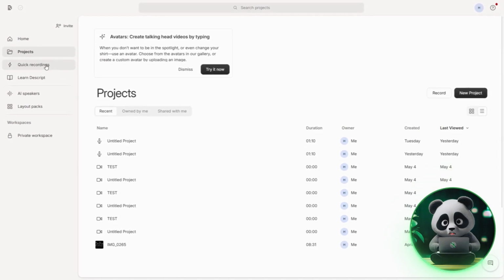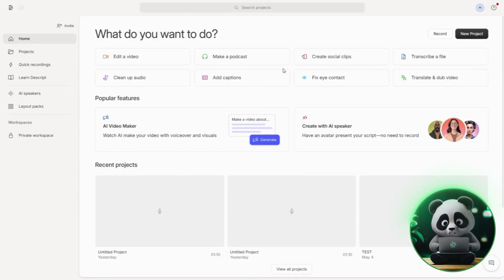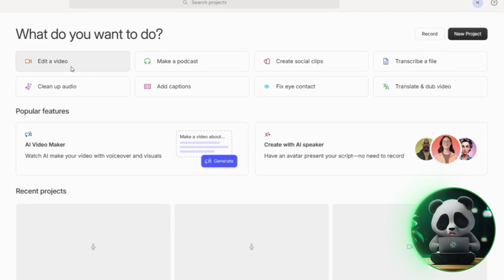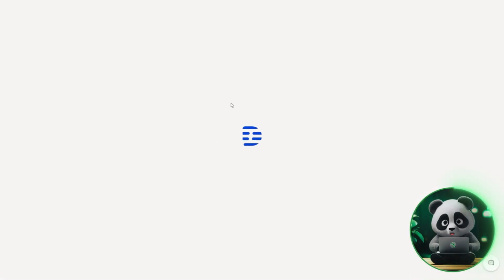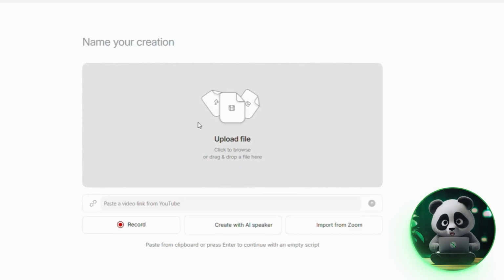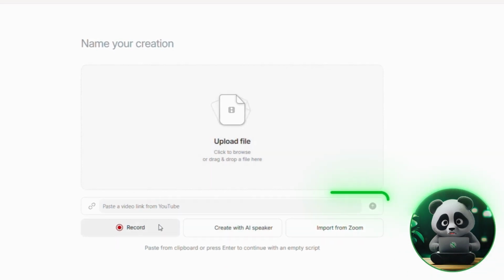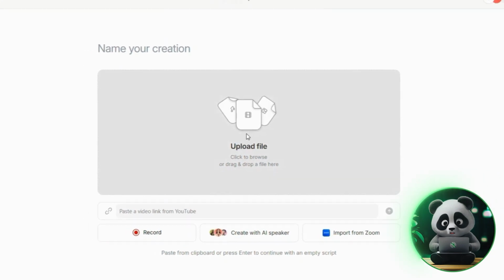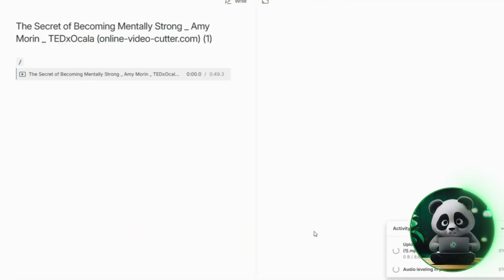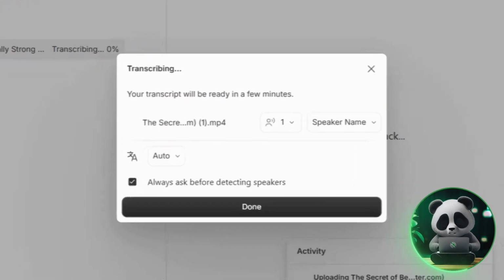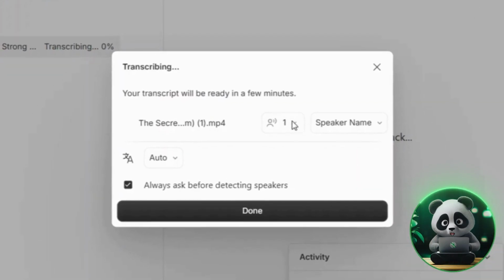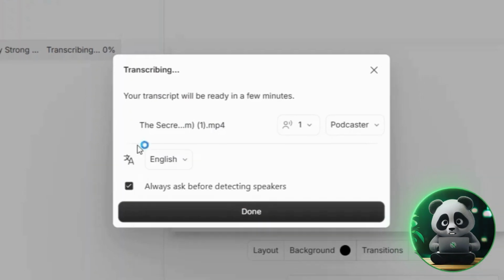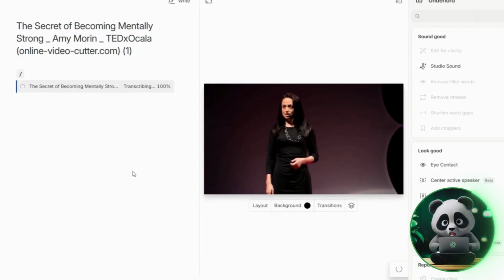It feels more organized. Back on the homepage, you'll find all the AI and editing features laid out clearly. Let's click on Edit a Video. Here, you can upload the video you want to work on, or simply paste a YouTube link. What Descript does differently is that when you upload any kind of video, it first generates a transcript. To make things more organized, it even asks how many speakers are in the video. I entered that, waited a bit, and the transcript was ready.